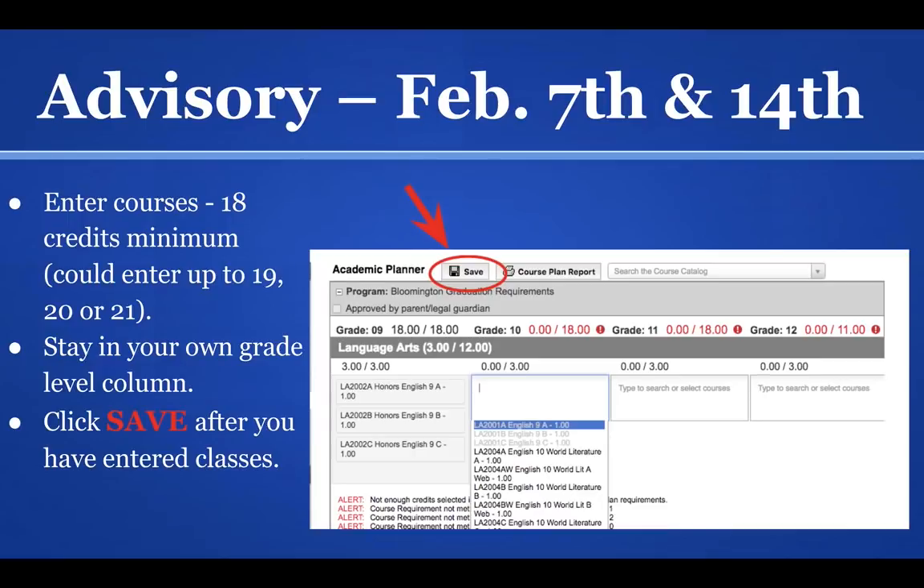So the first box is language arts. So you would choose your 3 language arts classes for the 3 separate trimesters, then move on to the next category down, which I believe is math, and continue to go on. The one thing you don't want to do is enter an English 10 class in 10th grade, an English 10 class in 11th grade, and an English 10 class in 12th grade. Make sure you stay in your correct grade level column. I saw that error with some students, so hopefully we don't have that again.